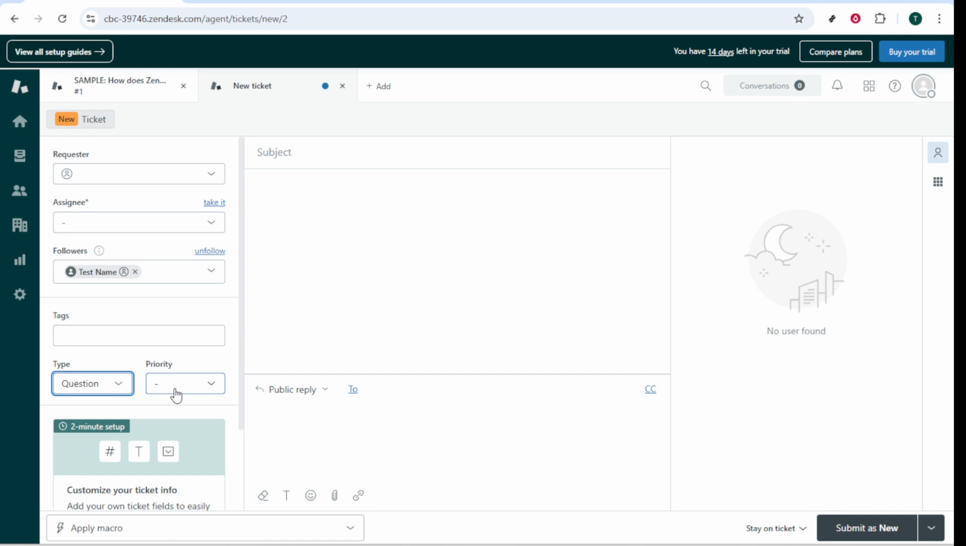Next, click on Priority. Here, you'll determine the urgency of the ticket. Is it low, medium, high, or urgent? Priority levels help in strategizing how quickly issues need to be addressed, ensuring critical issues receive immediate attention.